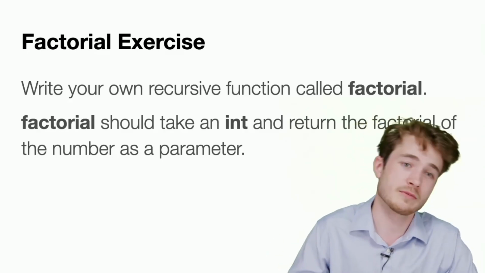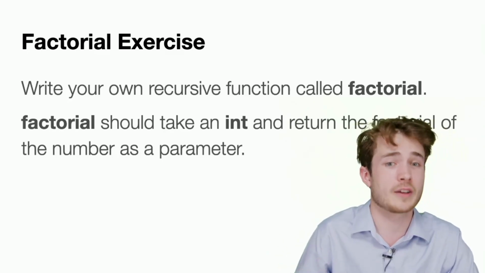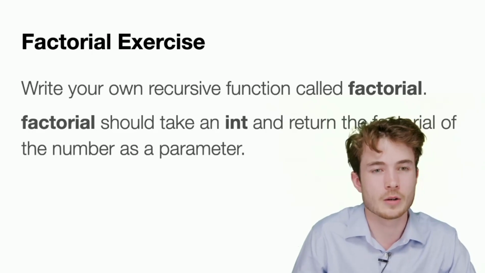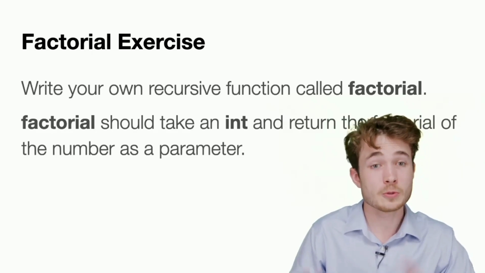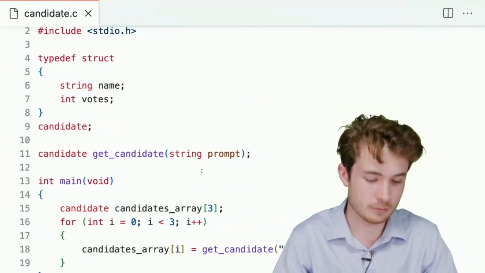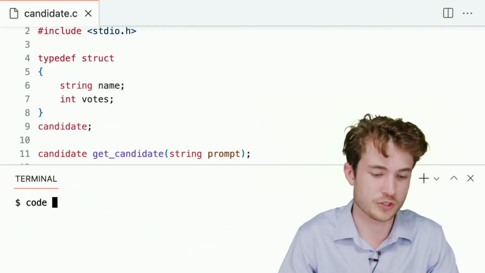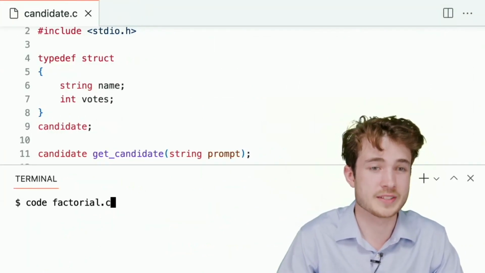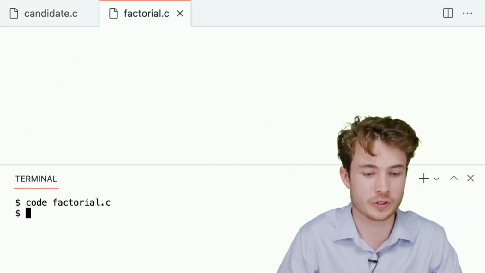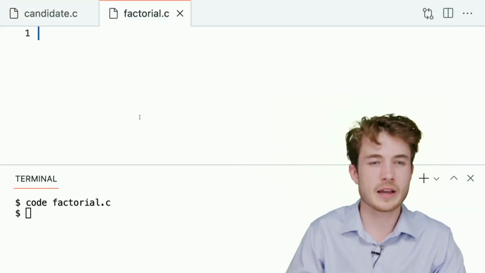So if we pass in 4, we should find 4 factorial, or 5, we should find 5 factorial here. All right, so let's go ahead and actually open up our own program. We'll go back to our terminal and type code factorial.c to open up this new file called factorial.